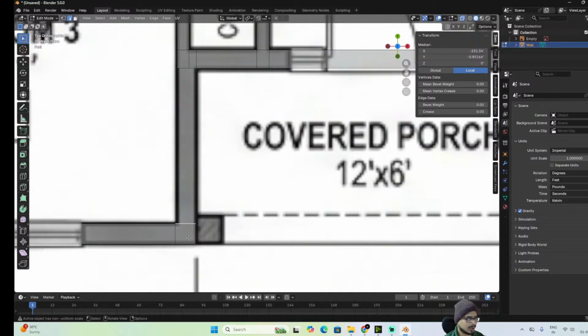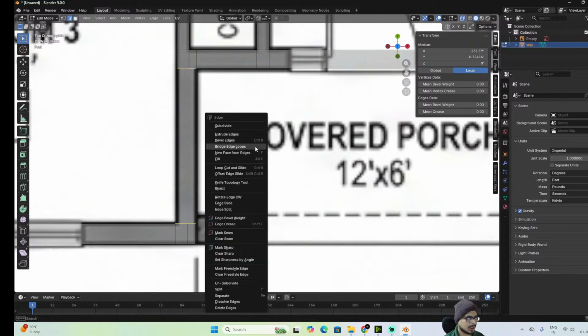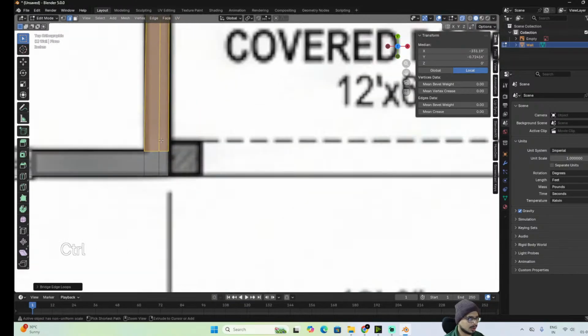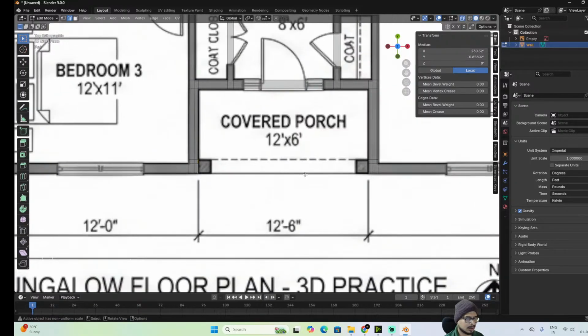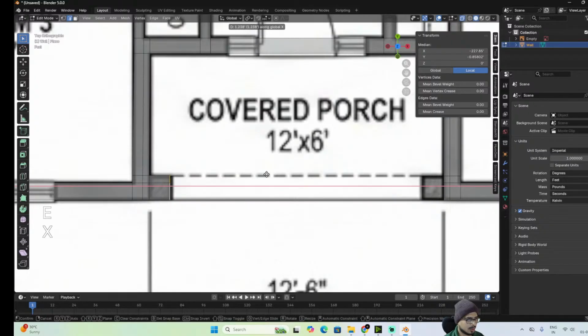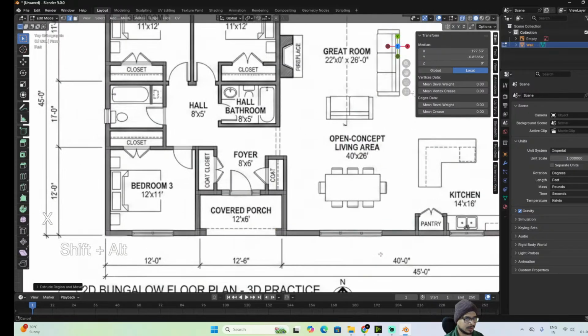Okay, we need to add one loop to match that, and bridge edge loops, and I'll add a loop over here like this, and I'll extrude this like this and extrude it from this side as well.